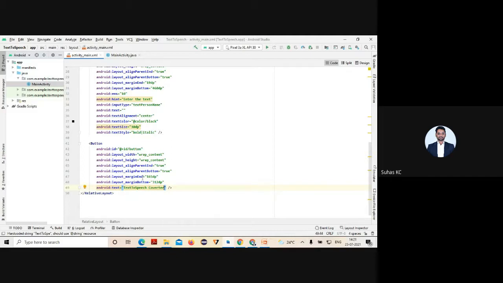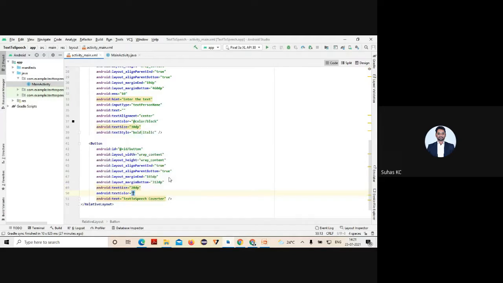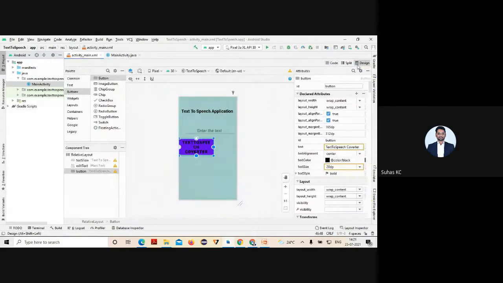I'm just giving what exactly the text indicates. I can set the size of that. Just give 28 dp, less than that. Color black I'll give. If I want to make it center, text alignment I'll make it center, and style bold if I want. Okay, let's give bold. So this is your design part.